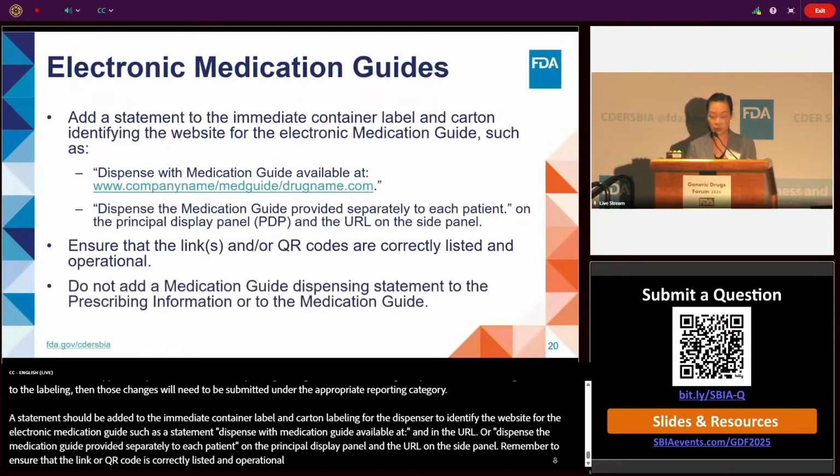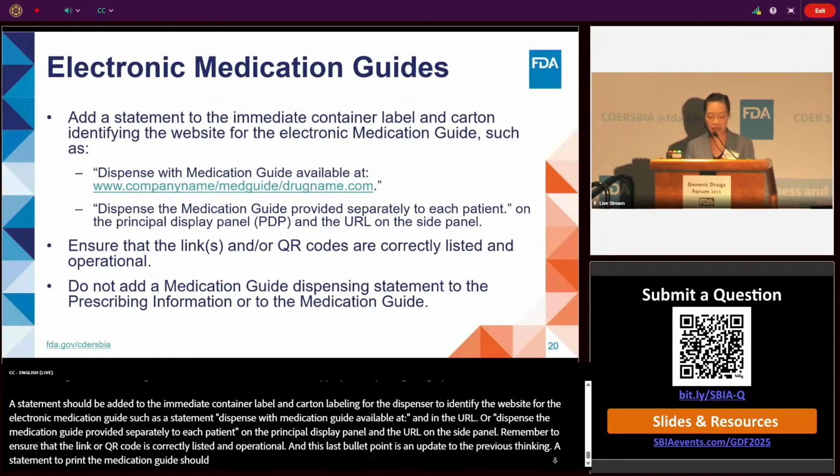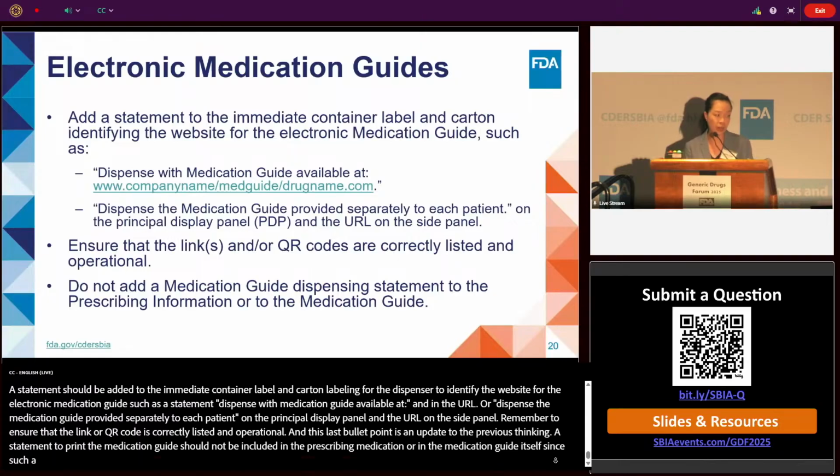And this last bullet point is an update to our previous thinking. A statement to print the medication guide should not be included in the prescribing information or in the medication guide itself, since such a statement is intended for the dispenser and not intended for the prescriber or the patient.